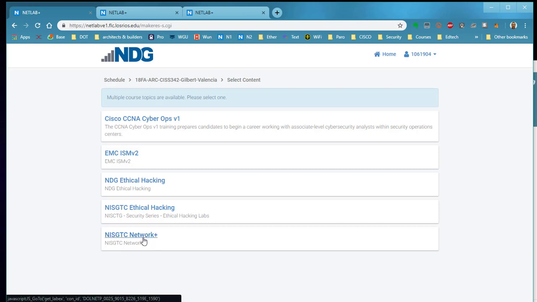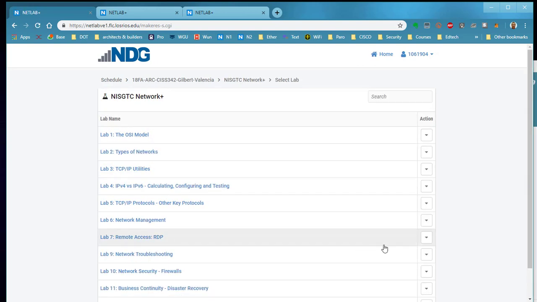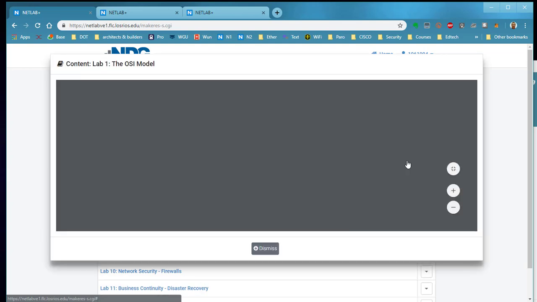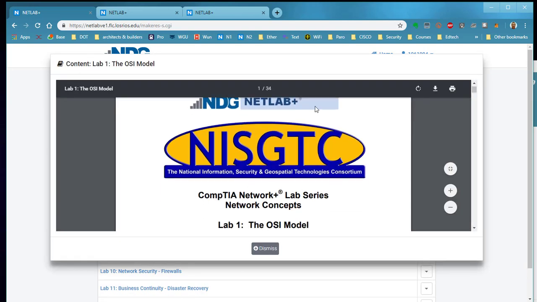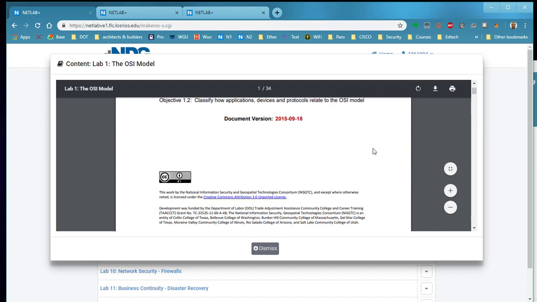I'm going to click on Network Plus, and remember to follow the instructions under each week to find out which specific lab you are meant to enter. And just as an example, I'm going to look at Lab 1, the OSI model. I'm going to click on the drop-down right by the lab and click Preview Lab. So this is going to allow me to actually see the instructions for the lab before I enter and schedule time. And what I like to do is download these and keep them up on a different screen if you have 2 screens at home.